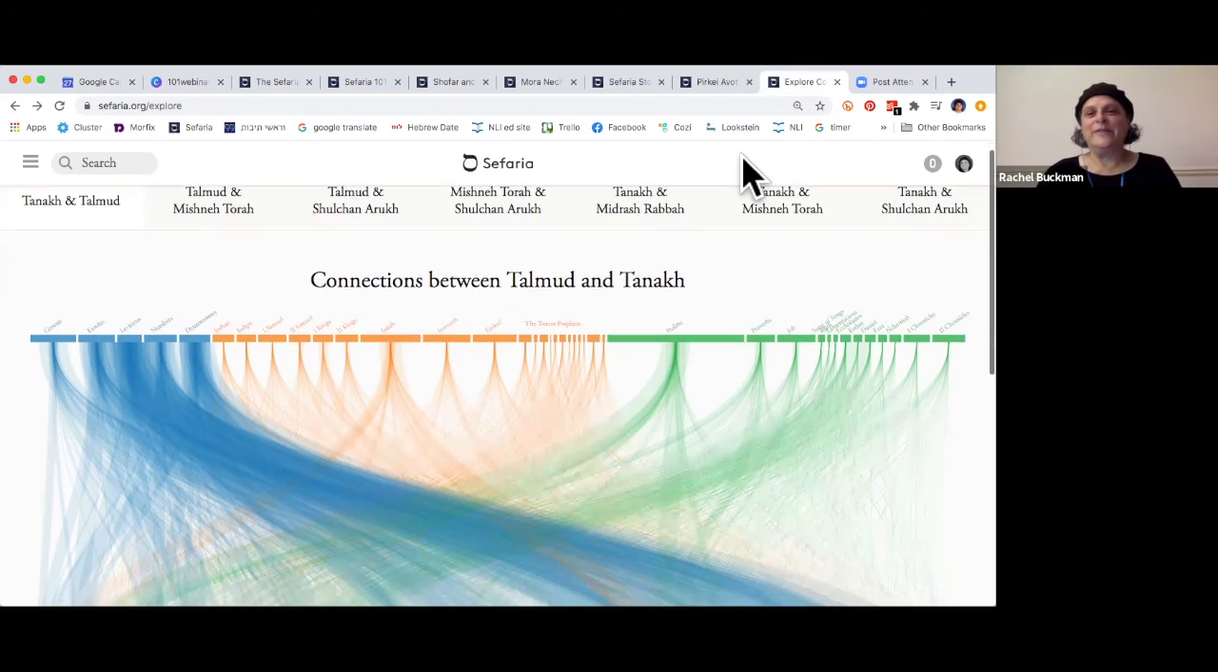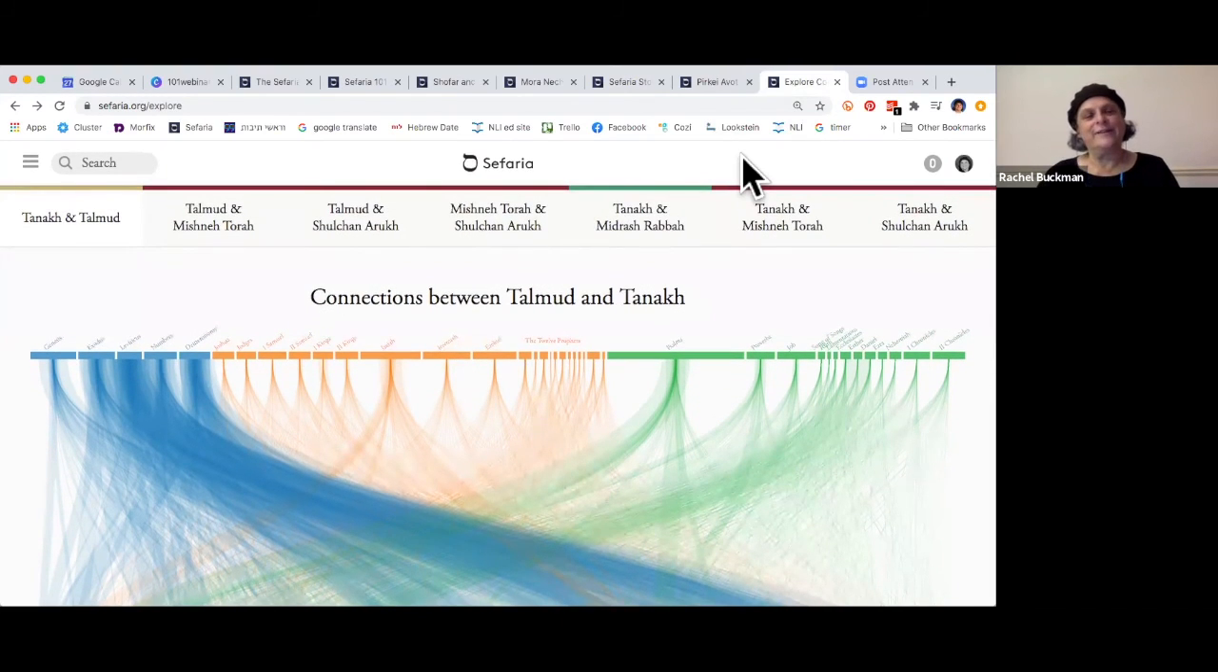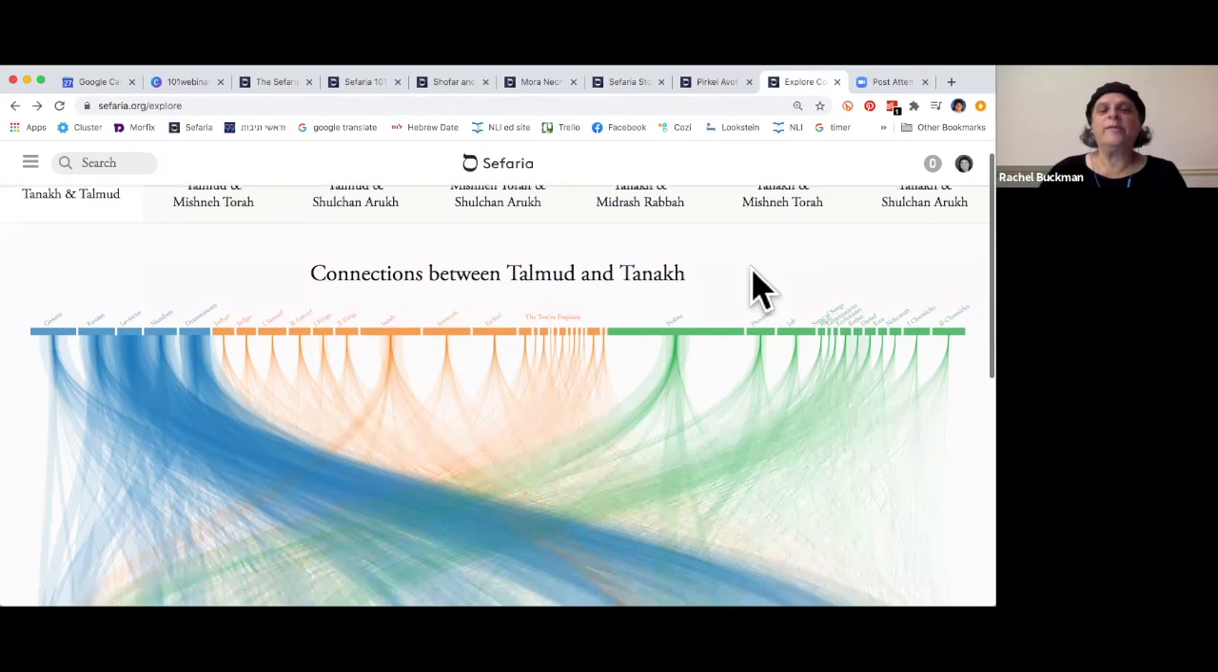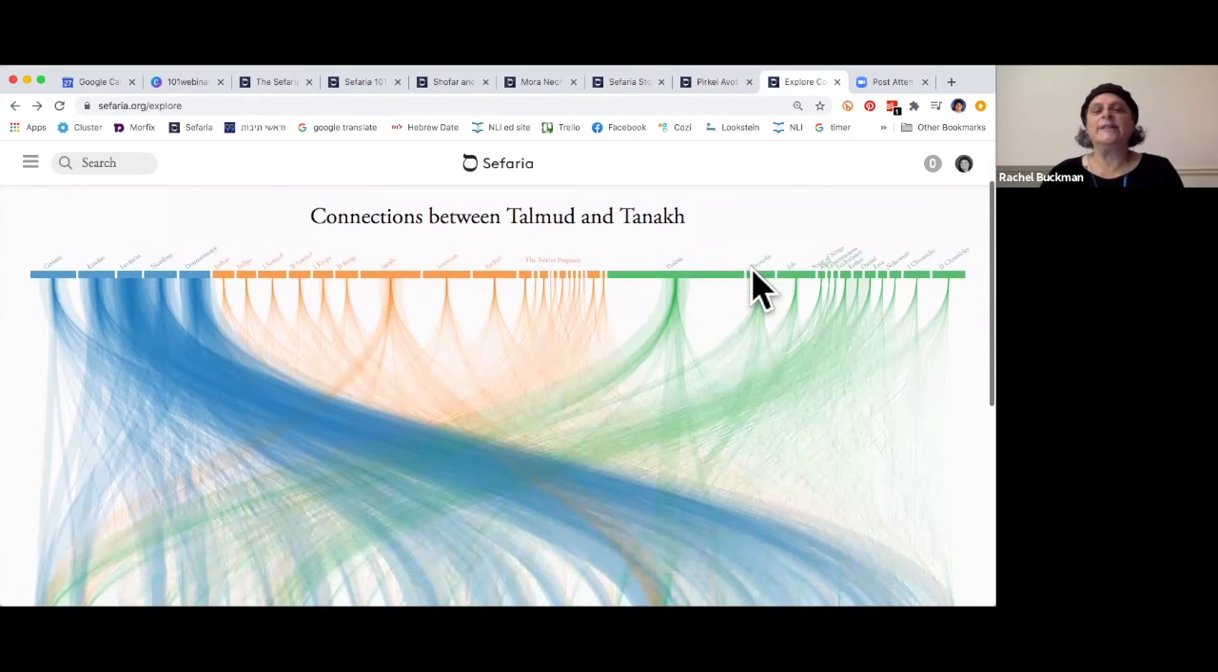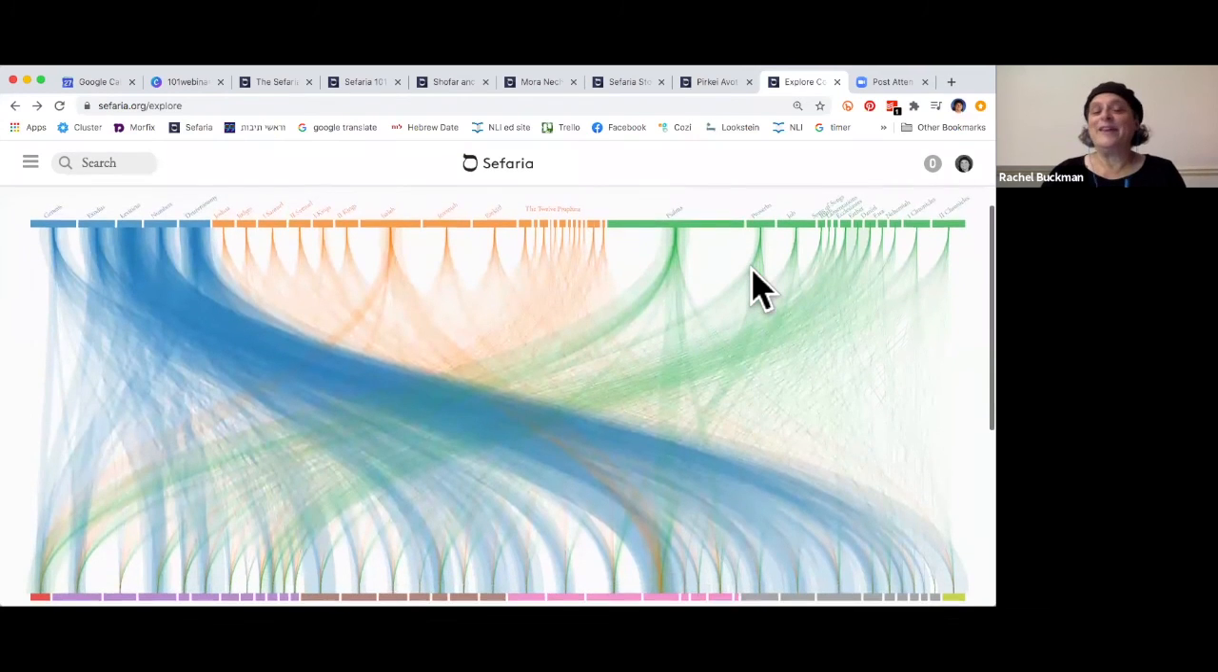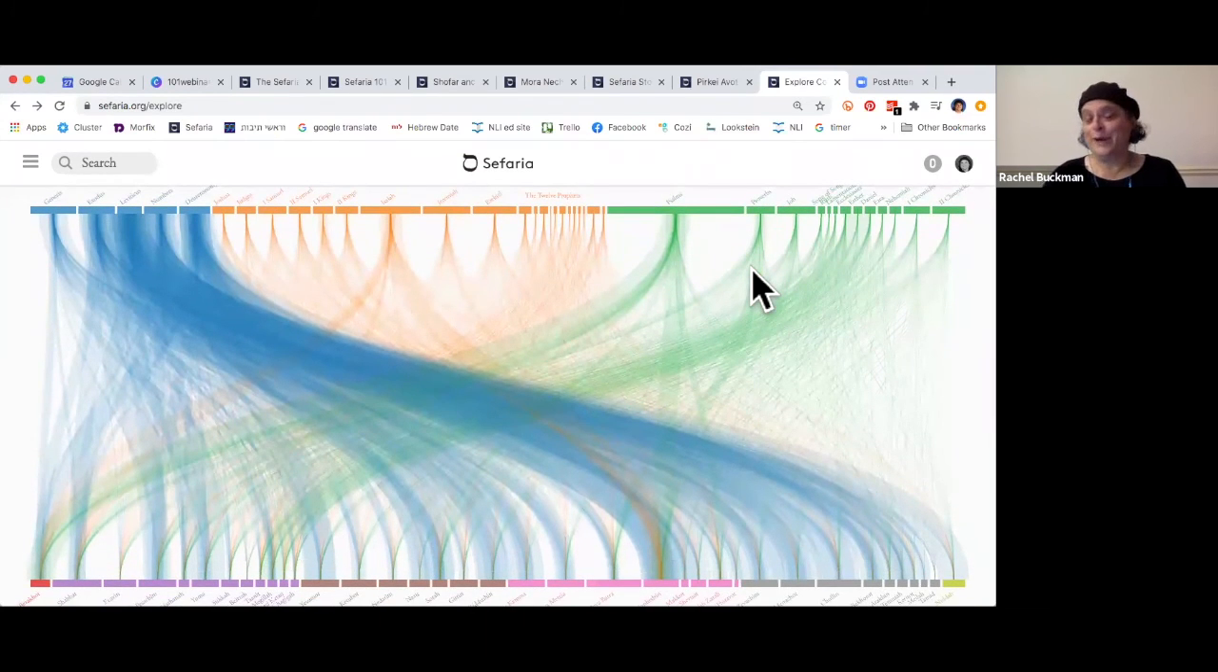And this is one of our first visualizations, and it's so popular and so interesting that I'm going to show you this one. This one shows you all of the connections between Talmud and Tanakh. So the Talmud is quoting Tanakh all the time, and so they thought, well, let's see what it looks like. This is certainly not something that you can find from reading a book.